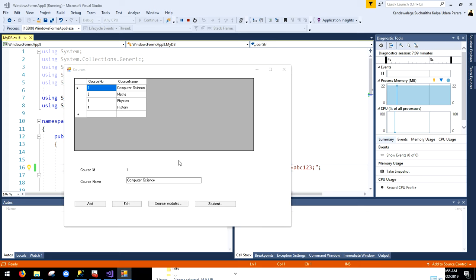Okay, we have developed this UI, and now once you press this one, it should display all the students who are enrolled in this course module.